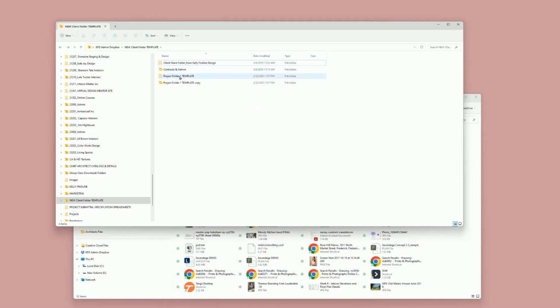I have a contracts and admin, so if I'm doing spec sheets, anything like that, this tends to be more, the contracts and admin is more overarching for a client, and it's not project based though, so that's just something to think about. And then I have different project folders.